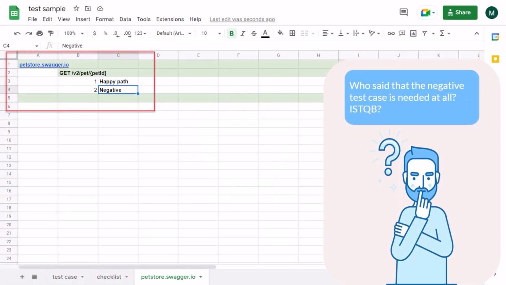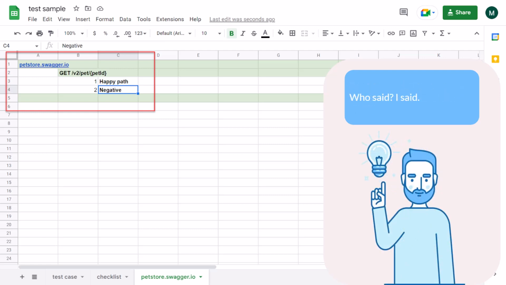You can have the question, who said that the negative test case is needed at all? We have bad requirements, and the functionality is not learned yet. This is a bad work environment. Why do we try to test it? The answer to all those questions: I am the one who said this. I created the video and we need to do it in this way. It is a joke, of course.